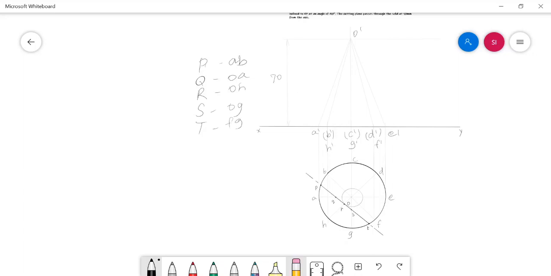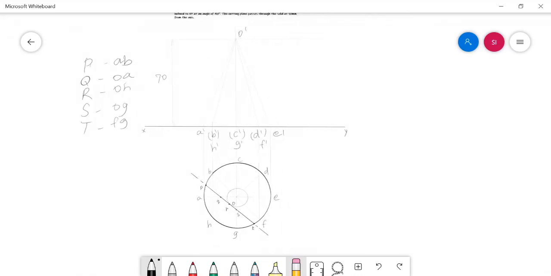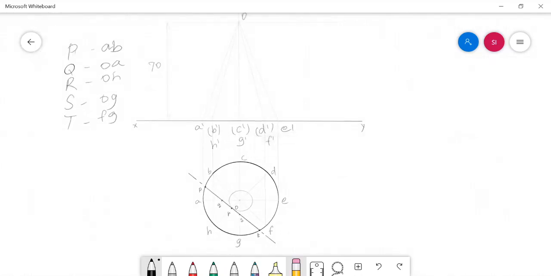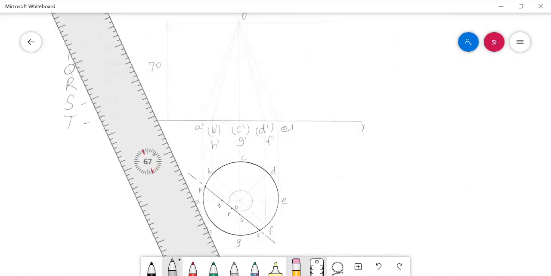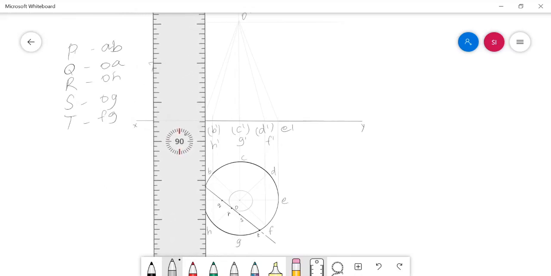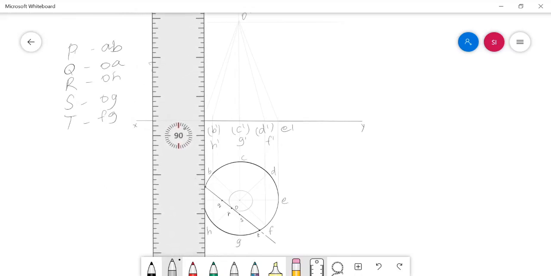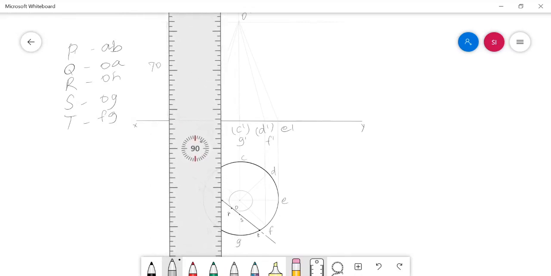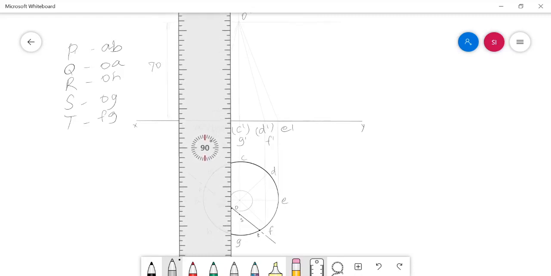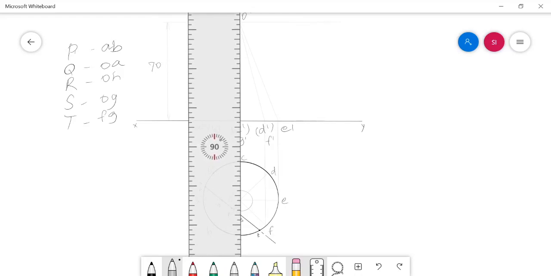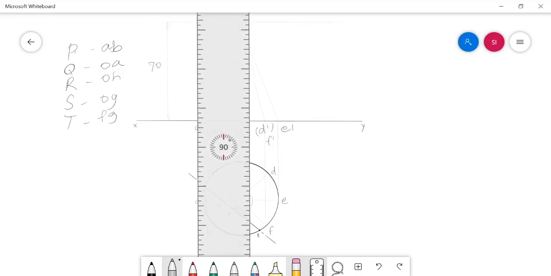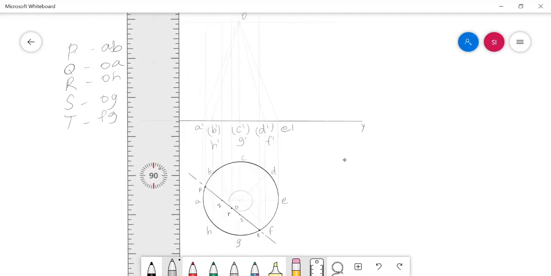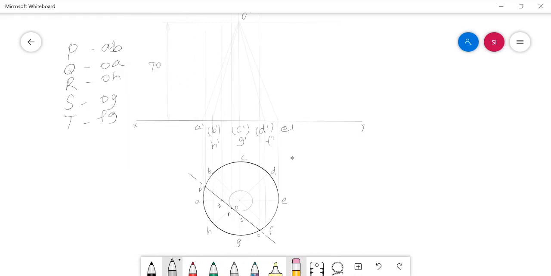By using this address, we can mark the cut points in their respective locations in the front view. First of all, we need to project them to the front view of the object. I am projecting the point P and point Q, R, S, and T. I have just completed that. Here, one by one we can mark.